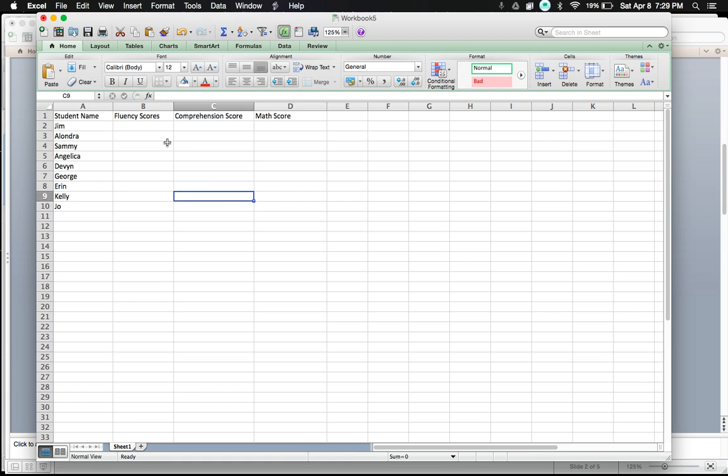And I have my DIBELS data, and so I'm going to enter how many words per minute each student reads. So let's say Jim is reading 76 words per minute, Alondra is reading 23, Sammy is reading 89, Angelica is reading 120, Devin's reading 11, George is reading 67, Aaron is reading 99, Kelly's reading 100, and Joe is reading 89. Now we're going to do comprehension scores.